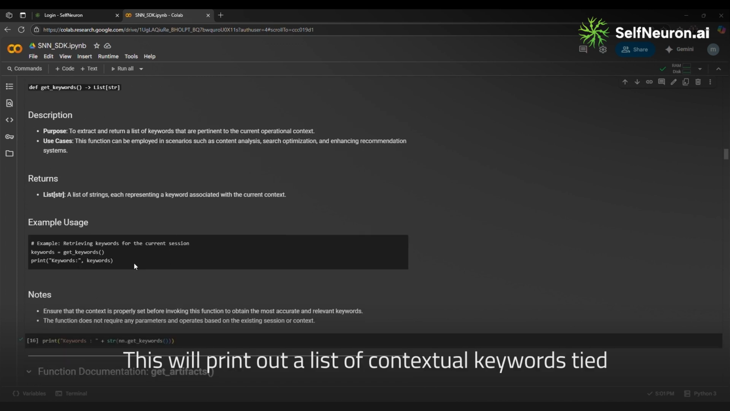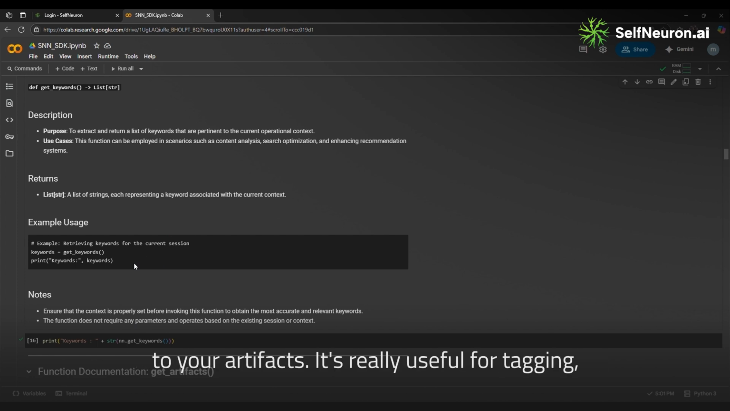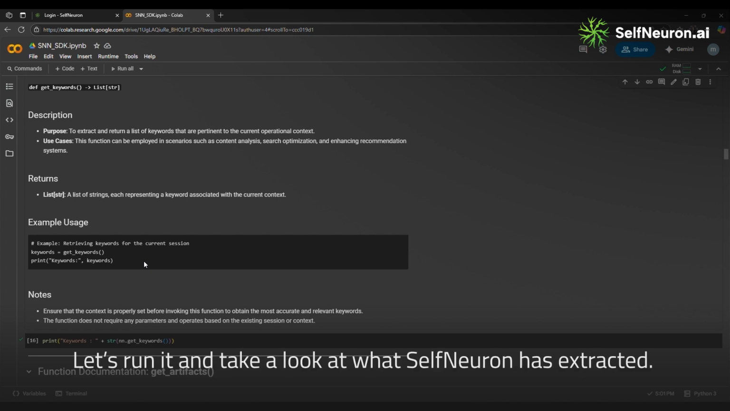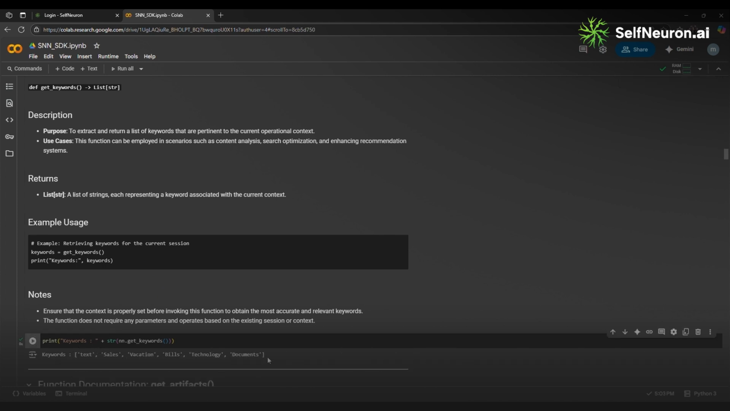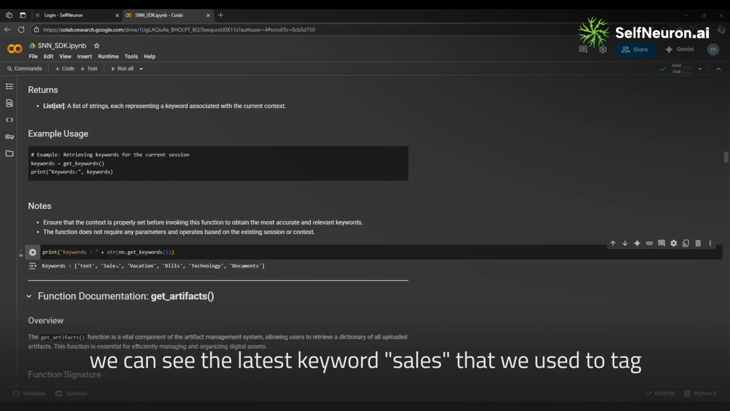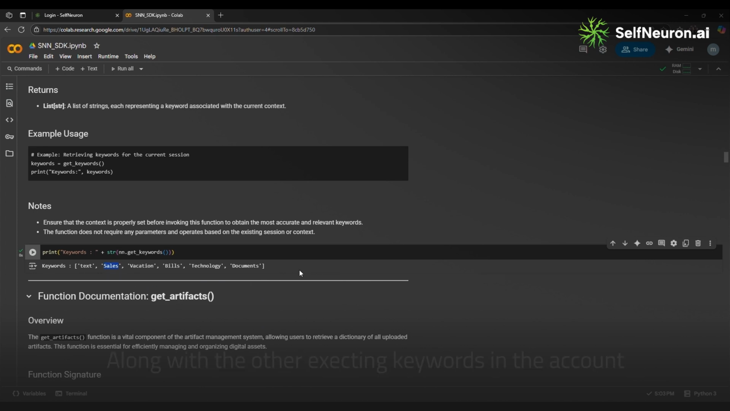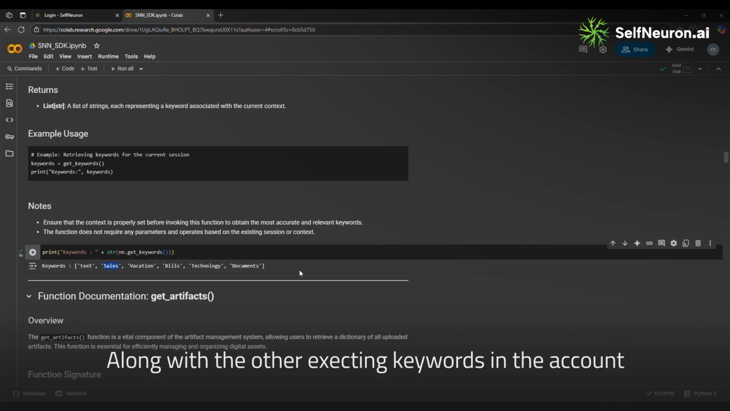This will print out a list of contextual keywords tied to your artifacts. It's really useful for tagging, content analysis, or powering recommendation engines. Let's run it and take a look at what SelfNeuron has extracted. We can see the latest keyword sales that we used to tag the uploaded document, mysalesreport.txt, along with the other existing keywords in the account.